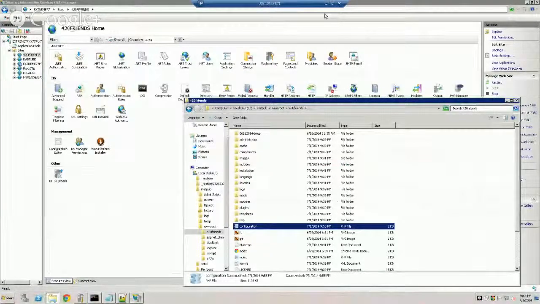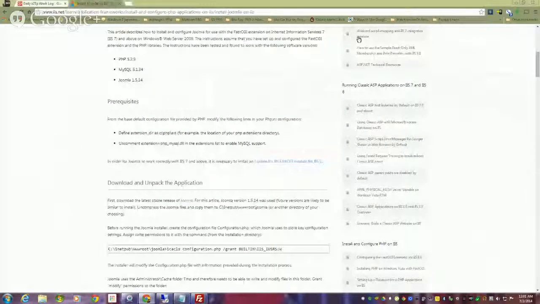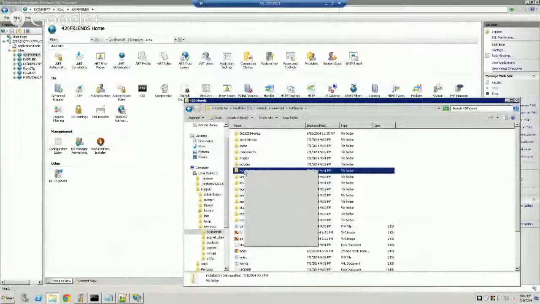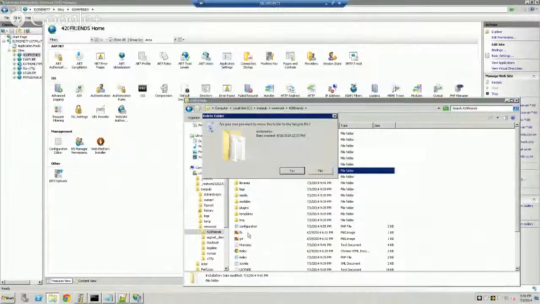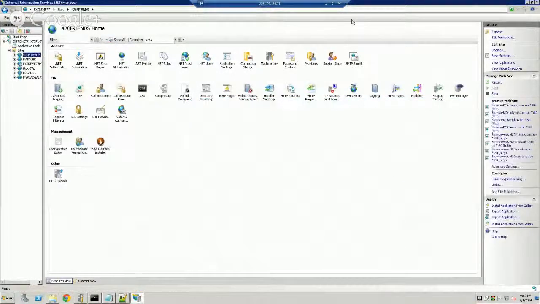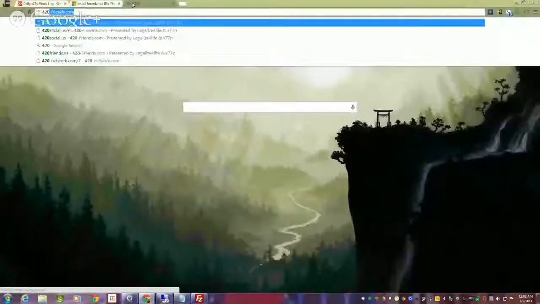Well, go back to it. All right, we'll close that and start back into the server and remove the installation directory, which is right here. We're going to delete this right there. And now restart the server. Actually, no, not even change the default document. 420 Friends.